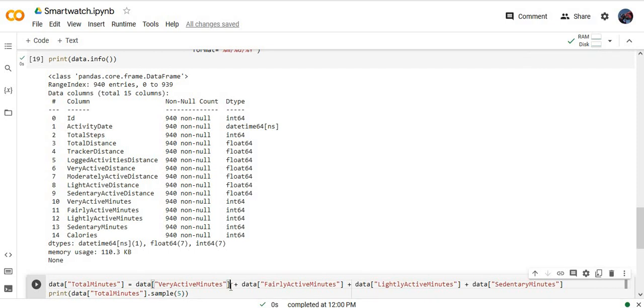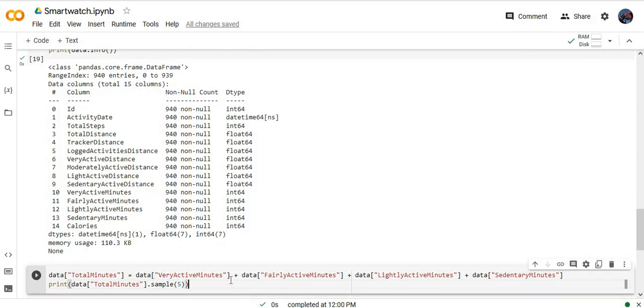In this line, this code calculates the sum of minutes spent in very active minutes, fairly active minutes, lightly active minutes, and sedentary minutes, and then stores the result in the column with the name total minutes.